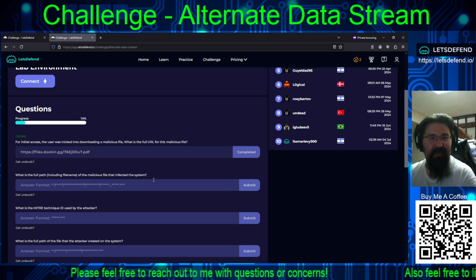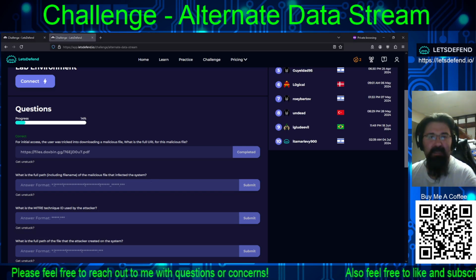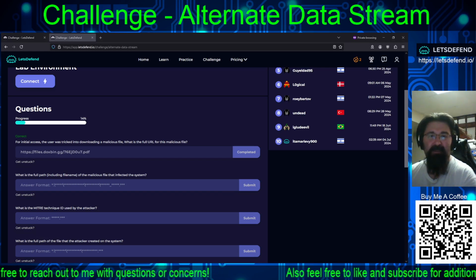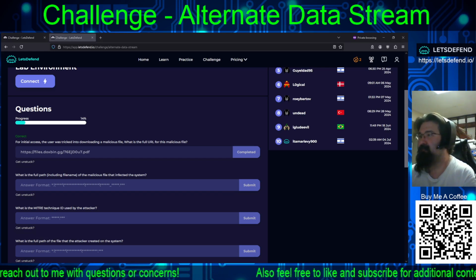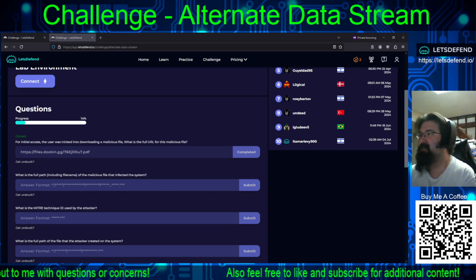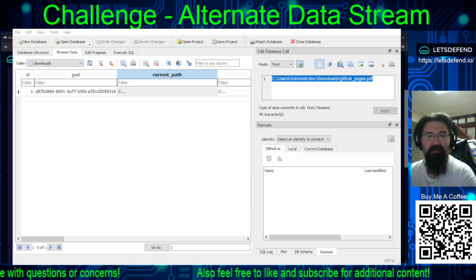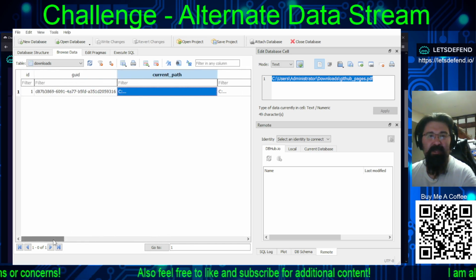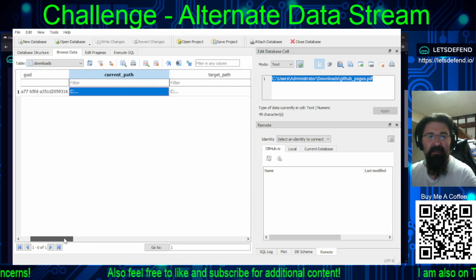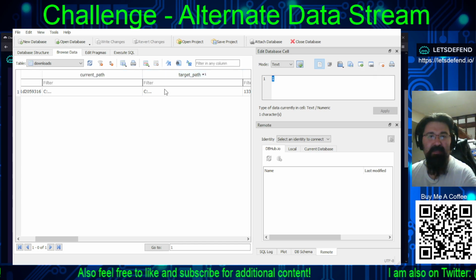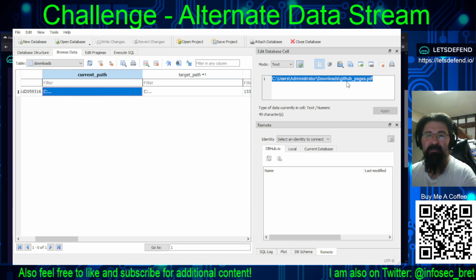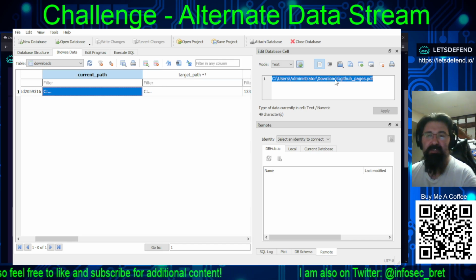So what is the full path, including file name, of the malicious file that infected the system? Now this goes back to the difference between the referrer and the downloads. So let me bring back up the SQLite. So we got the referrer. So if we go back to the very beginning, current path and target_path both give us the same thing: C:\Users\Administrator\Downloads\GitHub_pages.pdf.